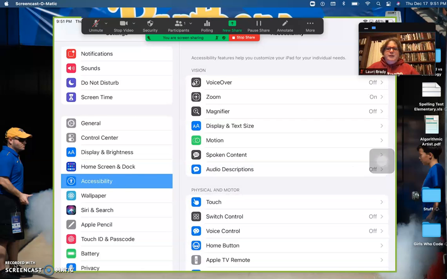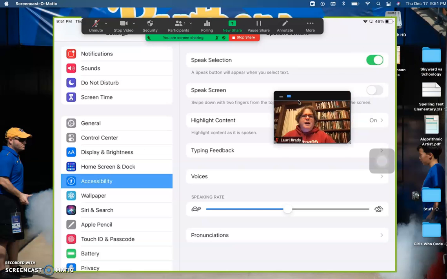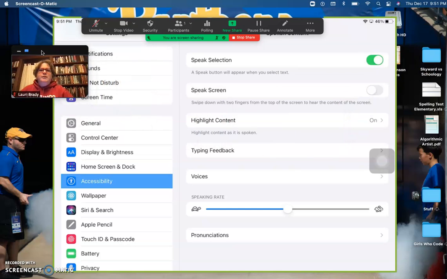Also in accessibility on both your computer and your Mac is the ability to take a look at spoken content. Yesterday's tip we shared Reader View in Safari, and this is really helpful hand in hand with that. If you turn on the speak selection, it will speak what you want when you select text on the screen. You can also do speak screen and swipe down from the top to have it just read everything, or you can highlight and choose those things.